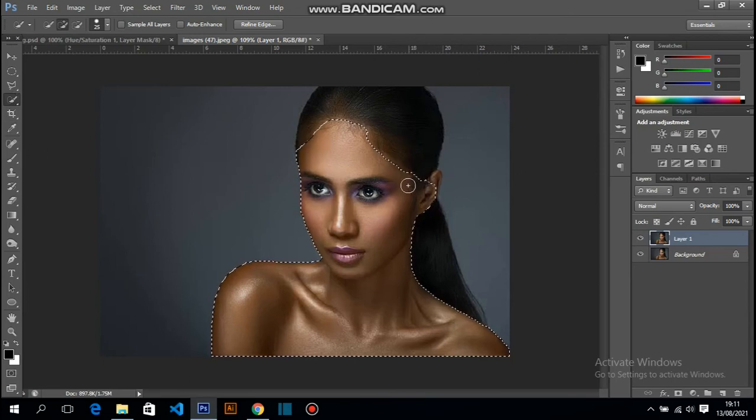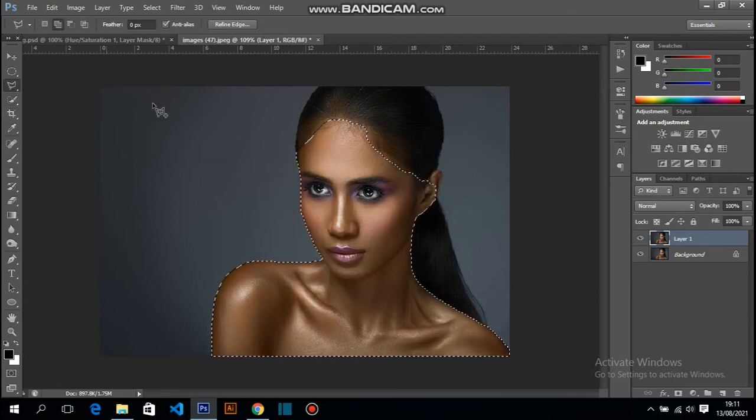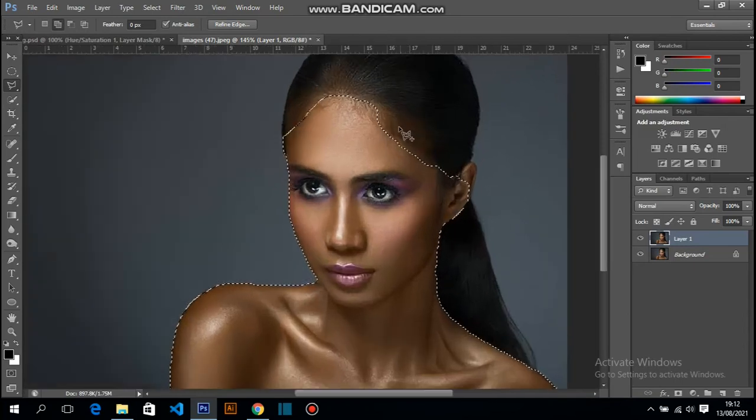We didn't select it, so we can actually use our polygonal lasso tool for that. Zooming in properly, we can go like this and select it like that, plus the ear region. Go like that, and we are good to go.